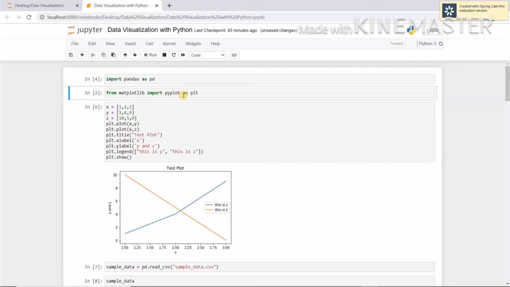We need to import another module to do this project. So we are going to write from matplotlib import pyplot as plt. This says from matplotlib package import pyplot module and call it as plt. So now let's run this cell also. So now pyplot is imported. So we use this pyplot for making charts. Let's take a simple example on how to use pyplot.